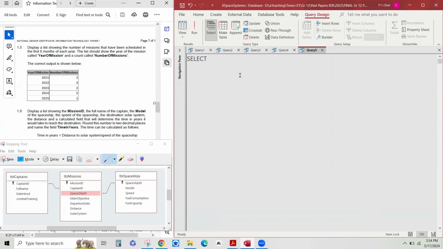So let's look. The number of missions. So I think we're going to be working from table missions that have been scheduled in the first 6 months of each year. So we're going to have to look at the departure dates to check if they're in the first 6 months of the year. The month out of the departure date must be less than or equal to 6. Okay. And then the list should show the year of the mission. So we'll have to grab the year of the mission out of departure dates. And then we'll have to use count star for the number of missions.